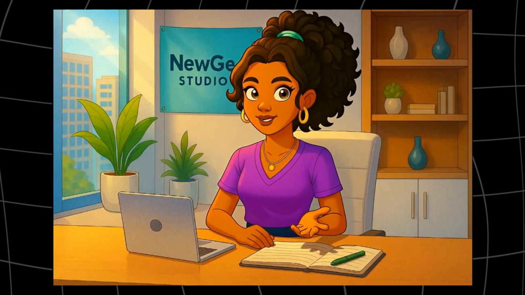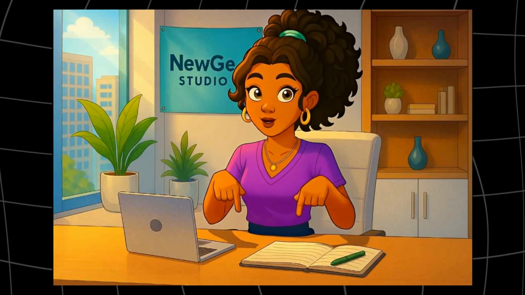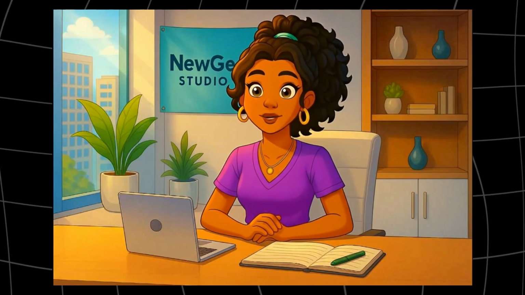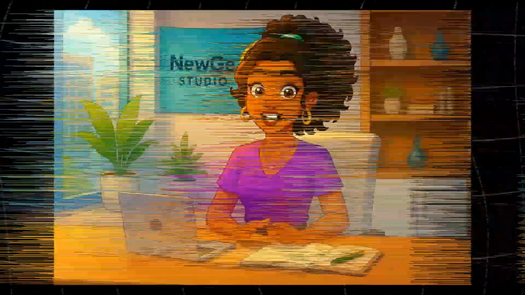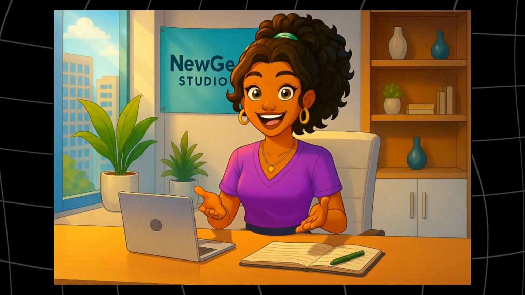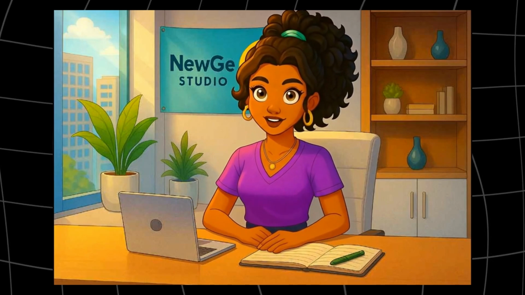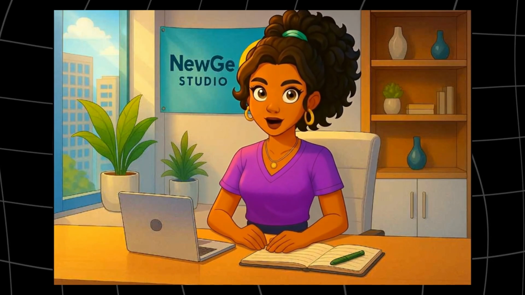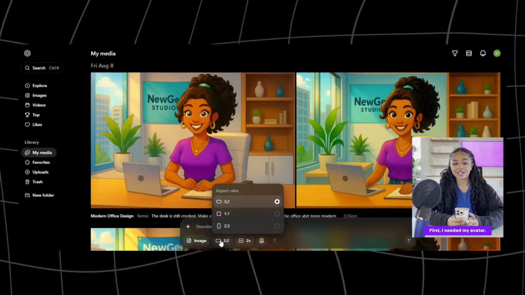Most AI avatar tools limit you to short clips. My goal is to find a software that can generate amazing quality videos for free or at the cheapest, most affordable price possible. Today, I'll be using Pippit, Sora, and a couple of other free tools. Let me know your final thoughts in the description box below. Let's dive in. First, I needed my avatar.